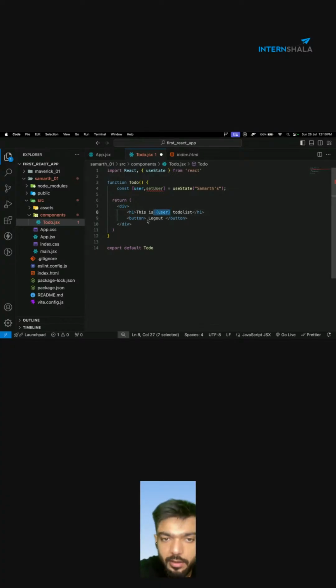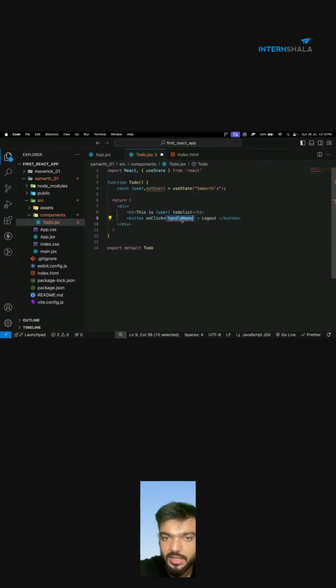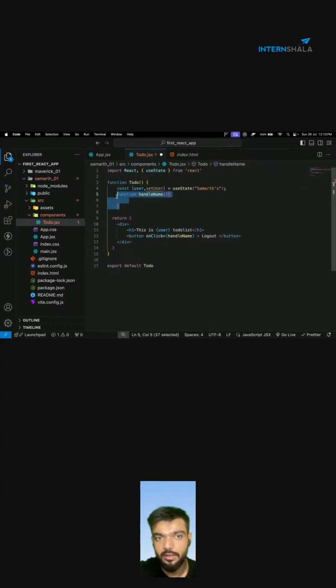For that, the first thing is you have to perform the onClick functionality on the button. So whenever you click on this button, handleName, this is the name of the function which I am thinking of by myself, you can write any name, this function will be triggered. Clear?